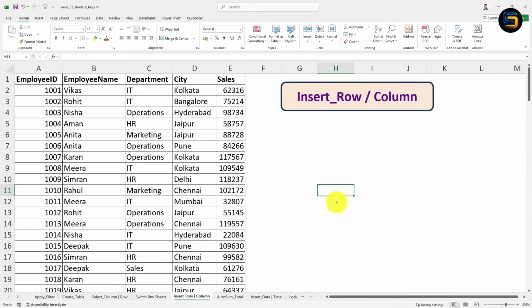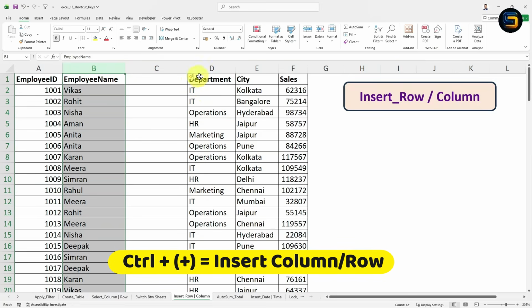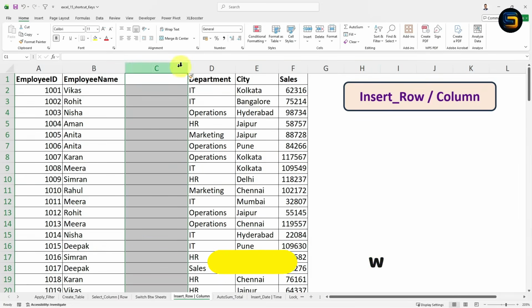Now let me tell you one important note. Whenever you want to insert a new column between employee name and department column, make sure you select the department column. Why? Because most of the people make mistakes at this step. So what you need to do is select the department column. Then when you use the shortcut key, I will press Ctrl plus on my keyboard. Amazing, right? Here you can notice a new column has been inserted between employee name and department. So in this way, we can use the shortcut key to insert a new column.